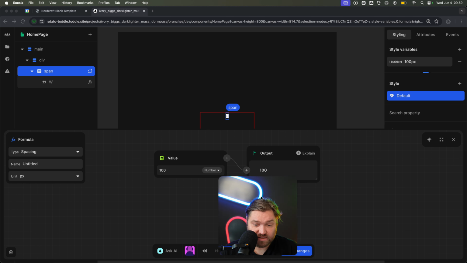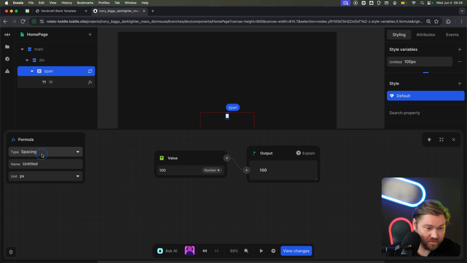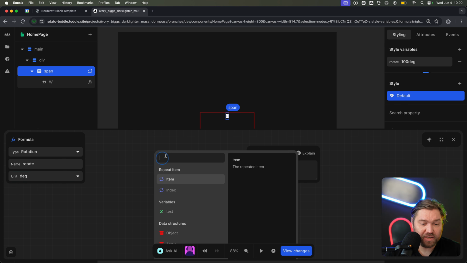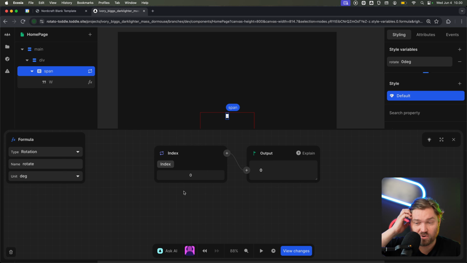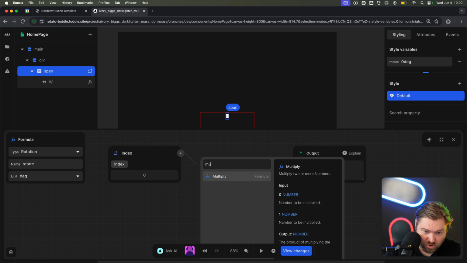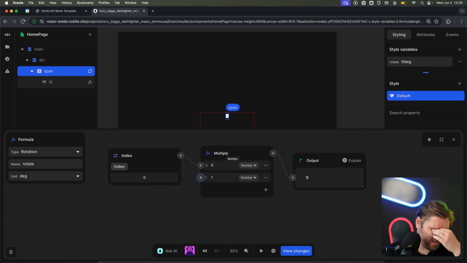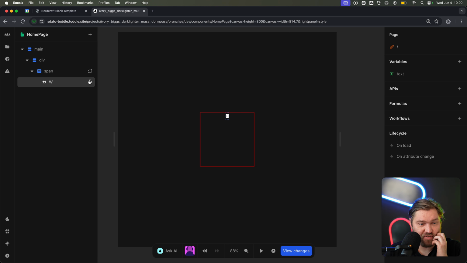I'm going to move myself. We're going to go to the right. And I'm going to change it to a type rotation. I'm going to call it rotate. And we're going to use the unit of degrees, right? And so the amount we want to rotate is going to be the index, so its position in the list. And then we're going to multiply by some factor to get the right number of degrees. And we can try 5 just for fun, right?